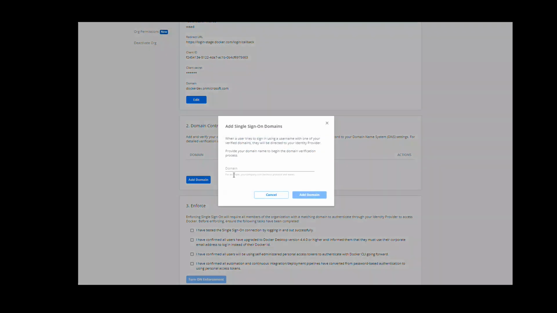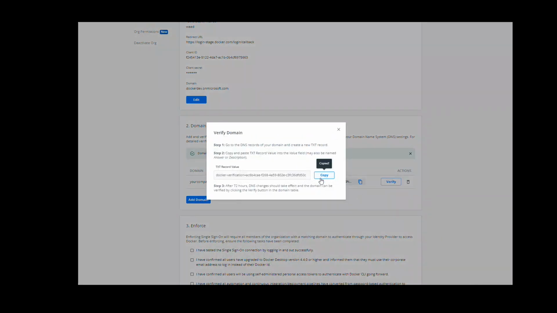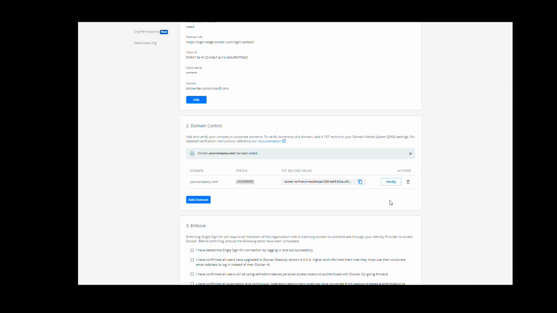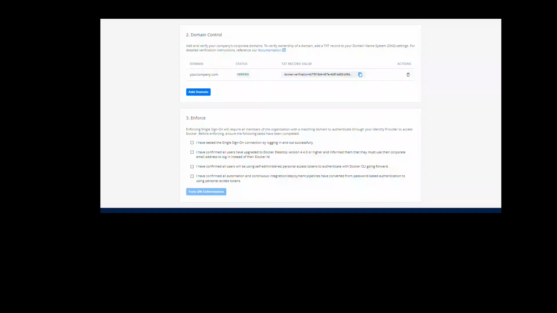Next, you're going to add the domain for your organization. Copy the provided TXT record and navigate to your DNS and locate the settings page to add your new record. Please note that it can take up to 72 hours for your DNS to verify the domain. You can add additional domains in the Add Domains or enable the account in your IDP.